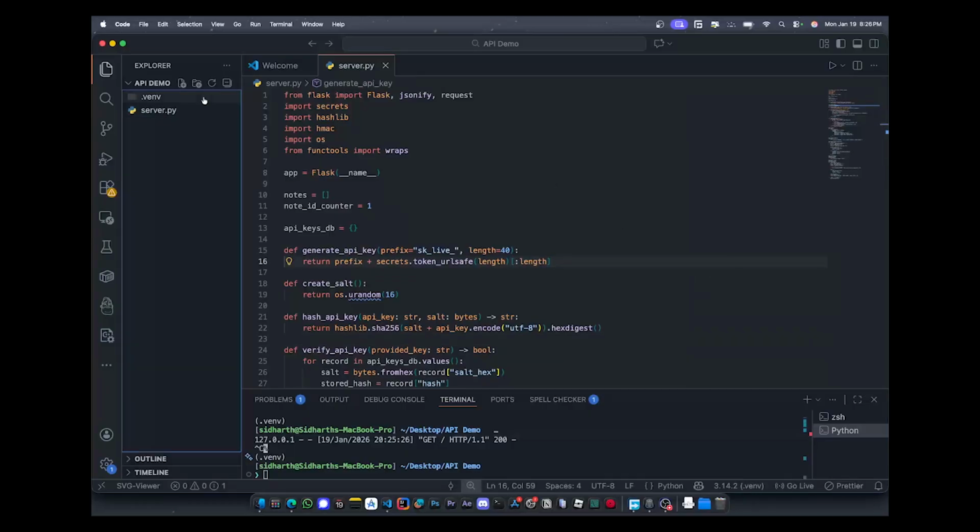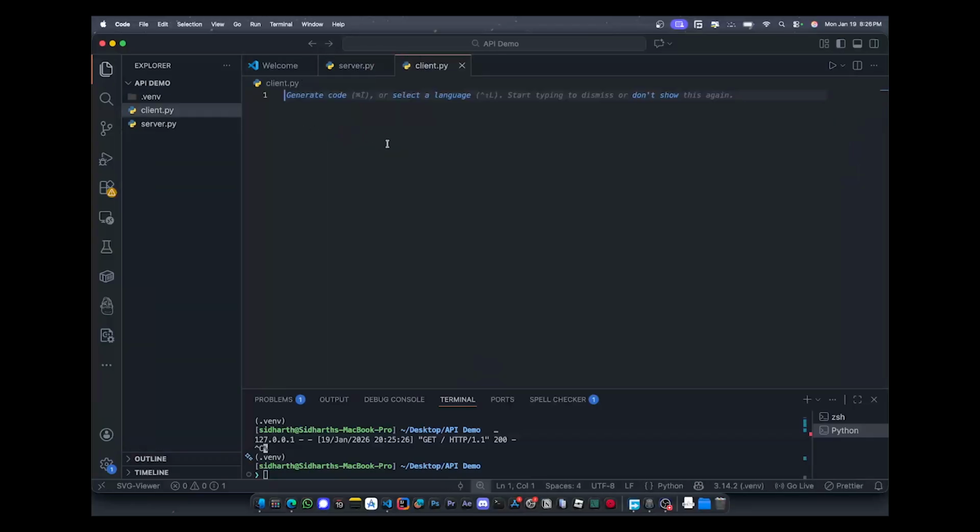So let's get started. Let's create a new Python file called client.py, and in this it's going to be very simple. So import requests, and the base URL will be, no, not this, https://127.0.0.1:5000. Yep.